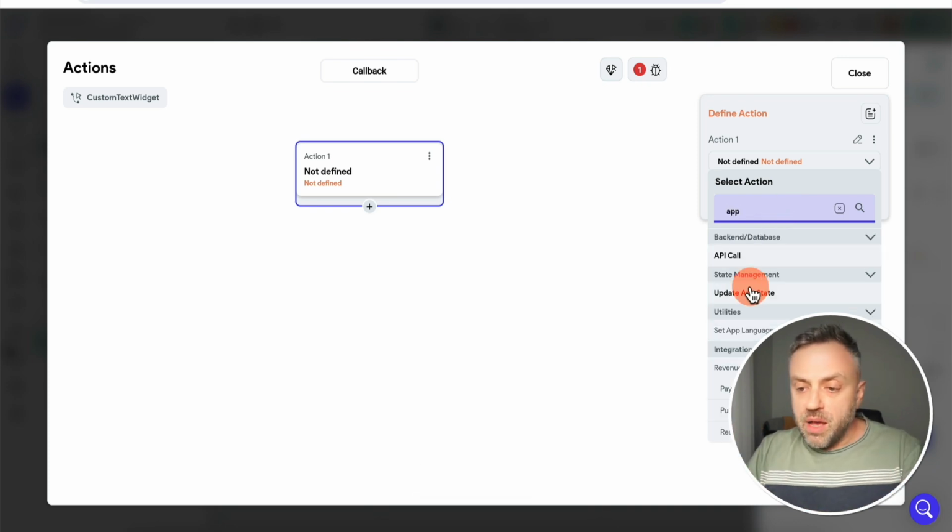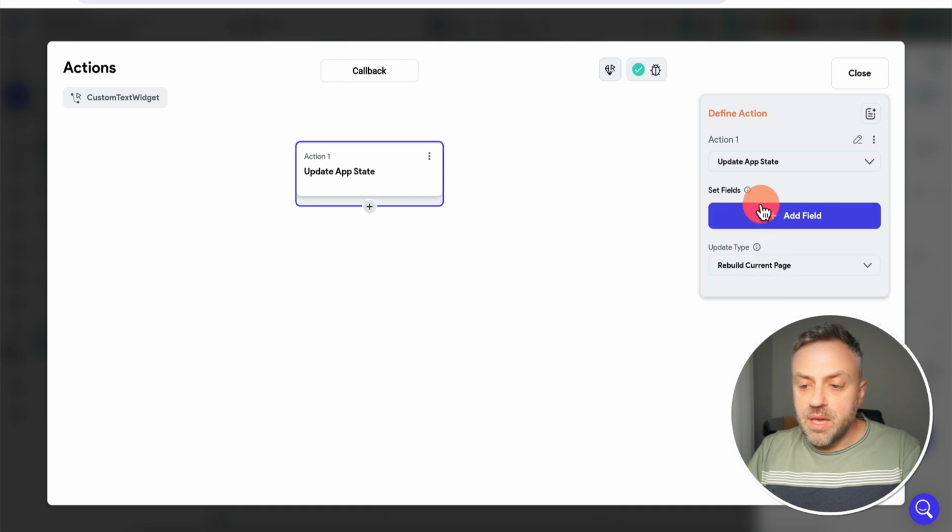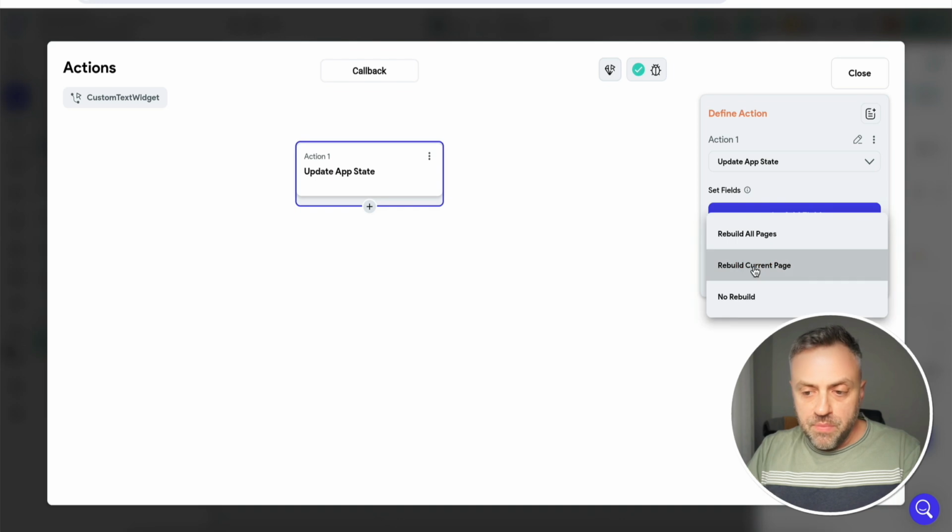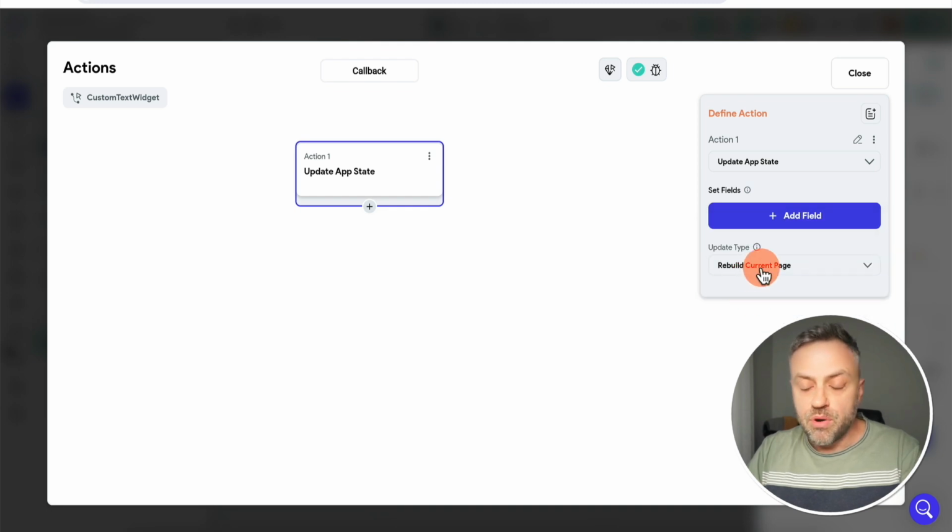So if you search for app state, you're going to see update app state. And anytime you're updating app state, you have an option. You can rebuild all pages, you can rebuild current page, or you can do no rebuild. In our case, we just need to rebuild the current page. Okay, very, very important. Now, we also need to set the field that we want to update. And there's really no point of doing it because remember, we're updating the field in the custom widget.